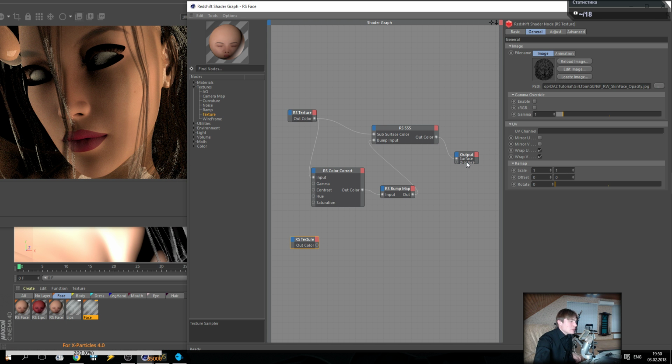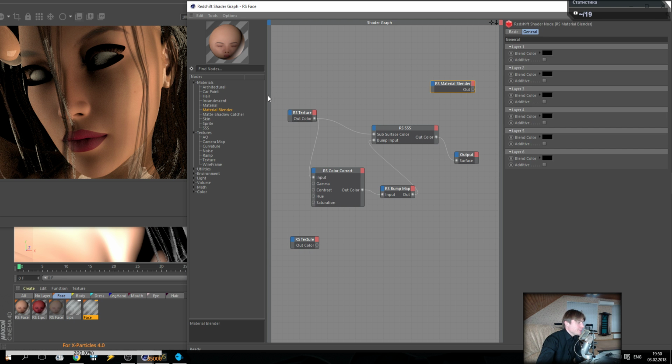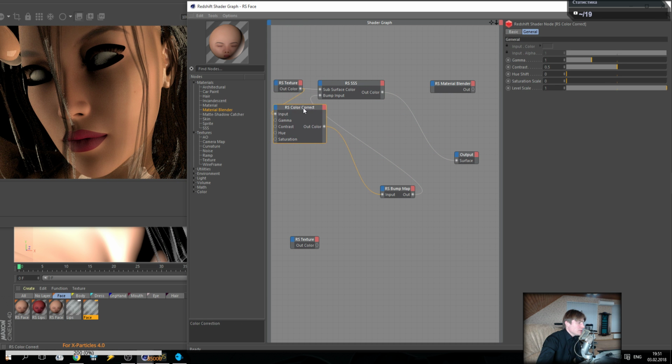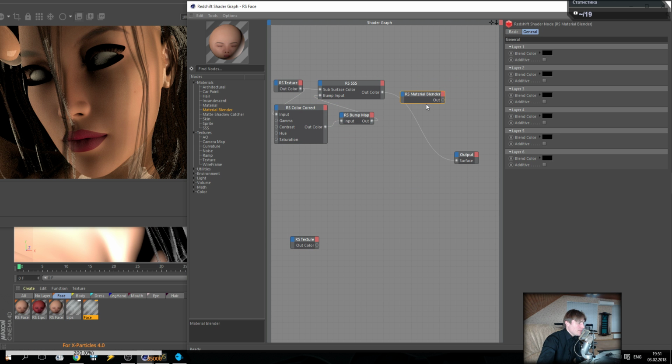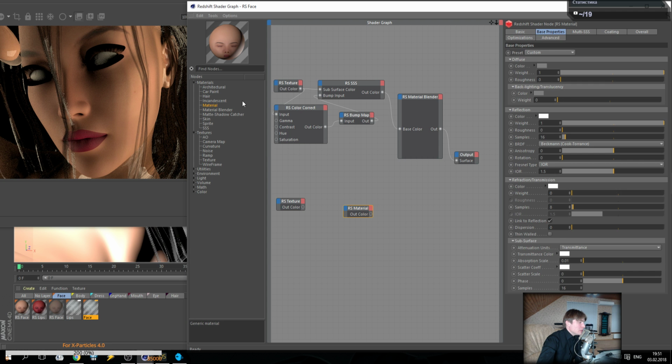Okay, and now about what we talked about before, we will use a material blender. So just organize a little bit, give some space. Okay, this will be like a base color, and this will be not the base color. Okay, what will we use? So create one more material. This will be just a standard material because it's water drops.